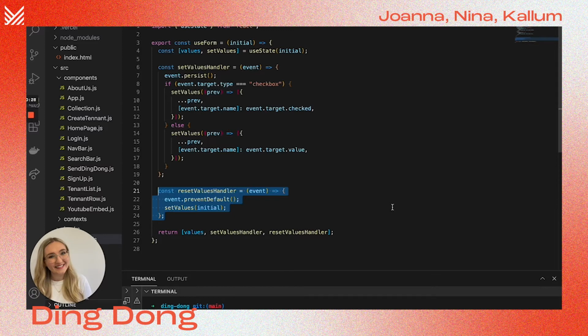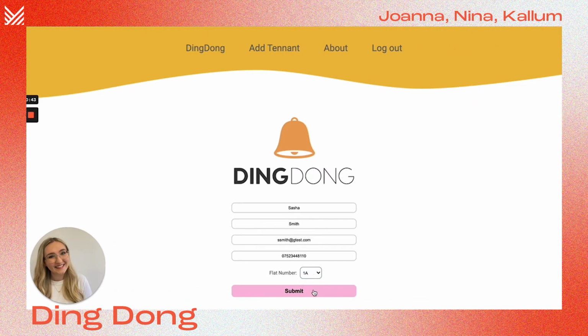Within this hook as well, I used a reset values handler, which reset the values of the state to the initial state. This can be seen on the web application when you create a new tenant.